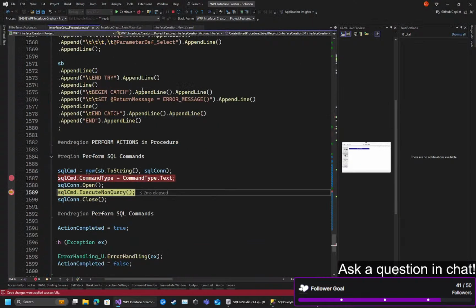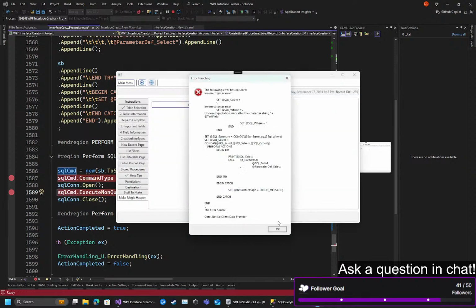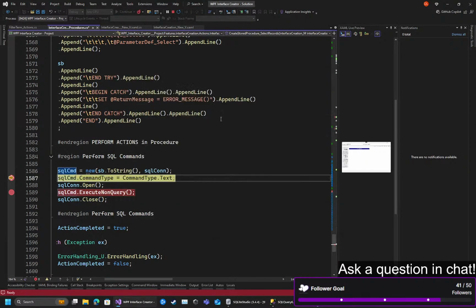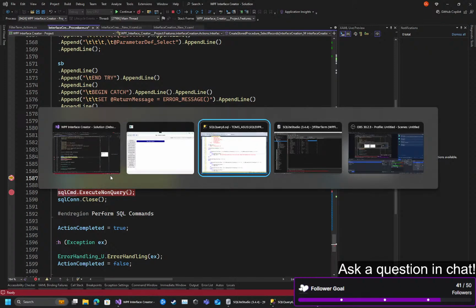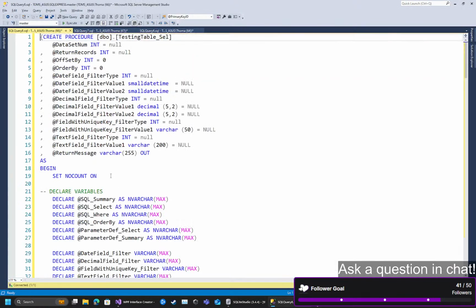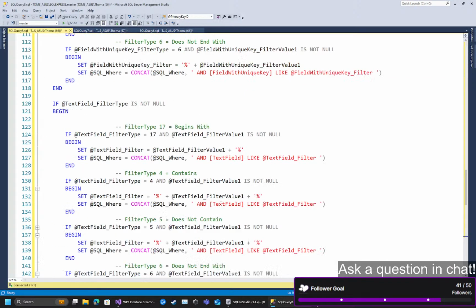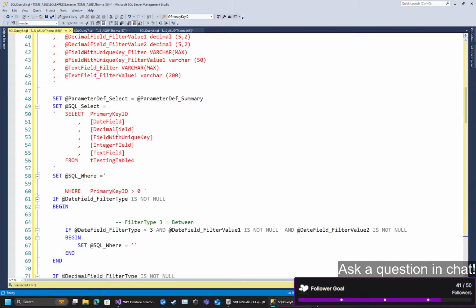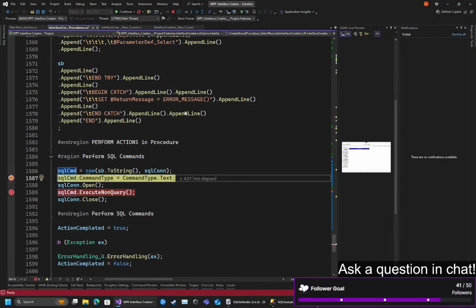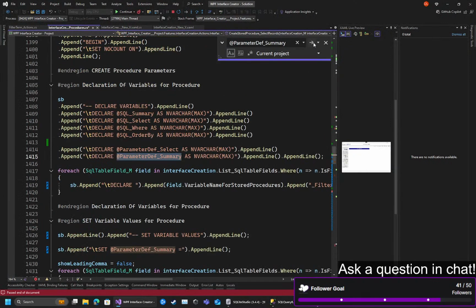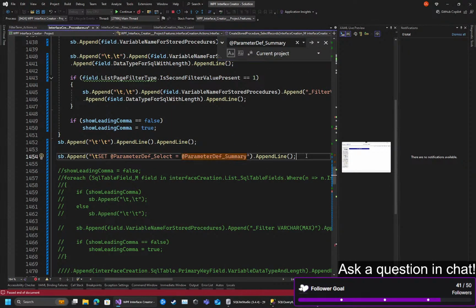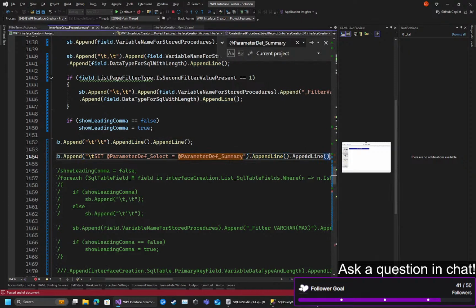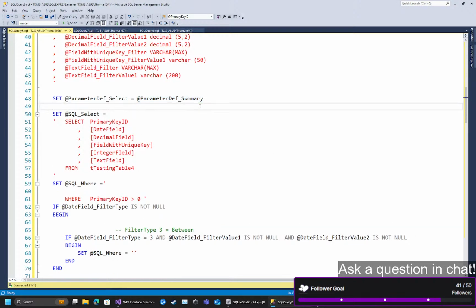Let's see how this turns out. See if it got any better. Okay, new, paste. Okay, already it's seeming better. Filter, filter value, filter, filter value. So then parameter select and summary. We do want an extra line break after this. All right, and that puts that line break there.